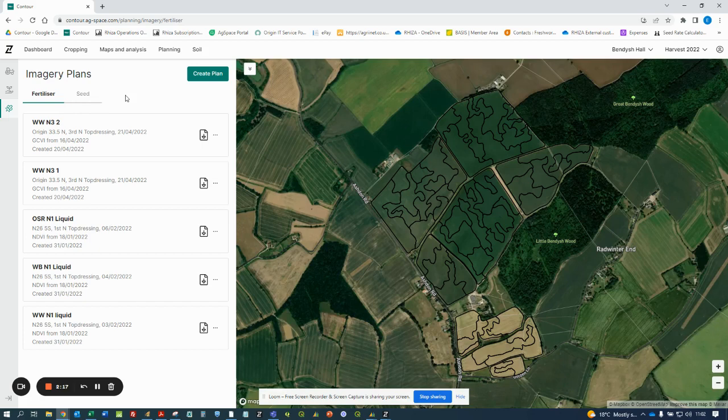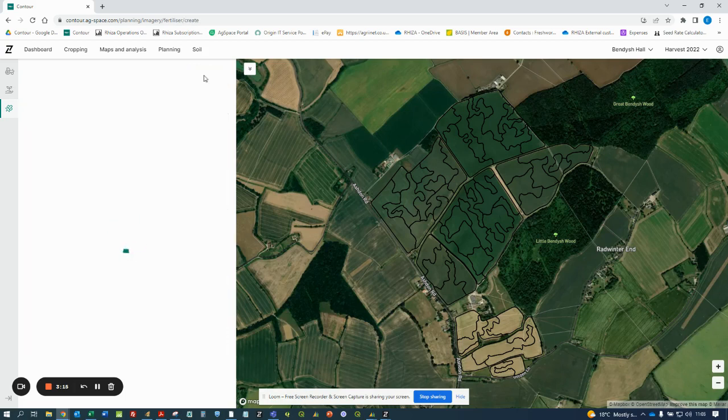Today we're going to look at image-based planning for nitrogen. To get started, click Create Plan in the top right-hand corner, which will take you through to the next window where you can choose which image type you would like. In the drop-down, you will see that we have NDVI and GCVI displayed. Dependent on the crop maturity or the time of year, you may want to switch between these two imagery types. So today we're going to make a plan on NDVI.